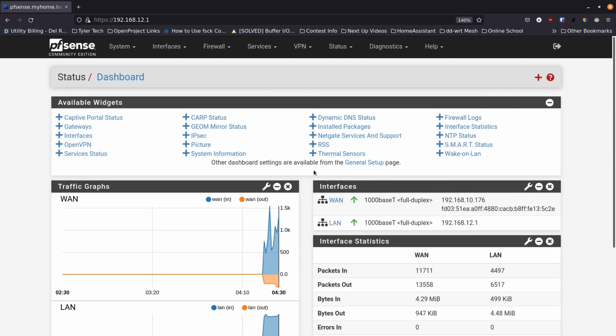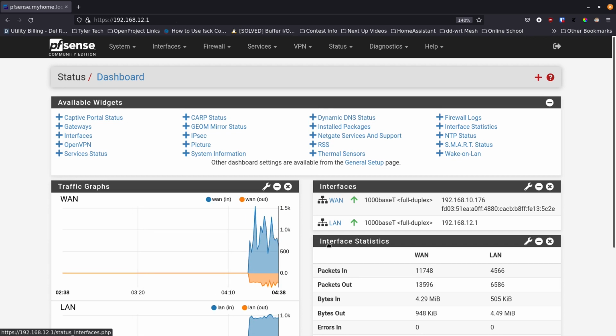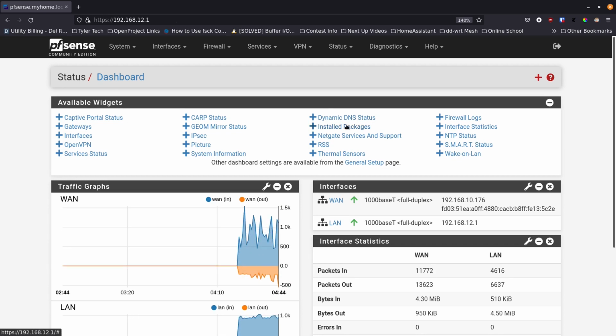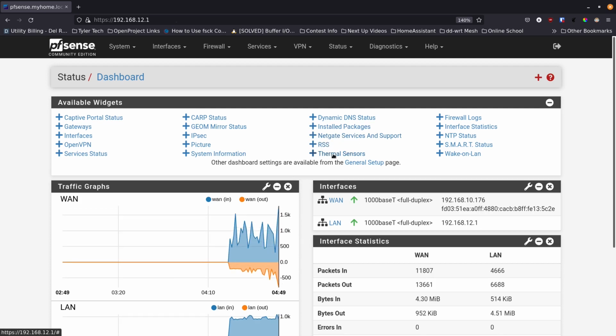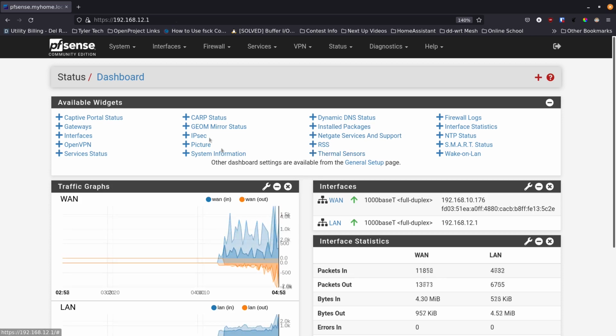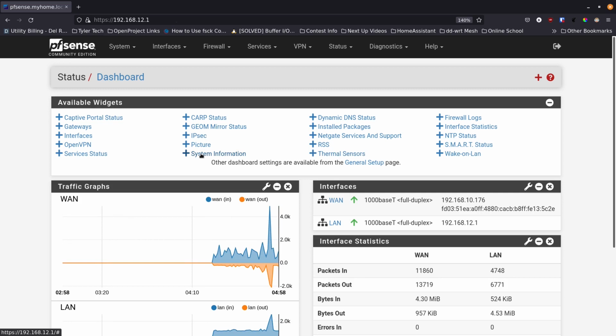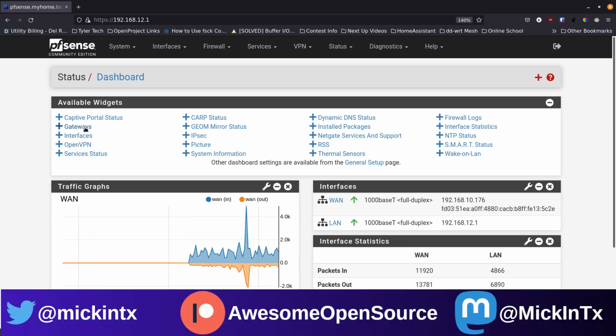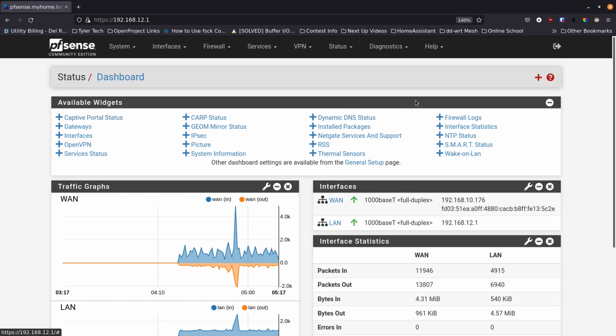So depending on what you're using, you may want to add things as you go. Like dynamic DNS, if you set up dynamic DNS on your pfSense firewall, then you may want to add that so you can see the status of it at the time. If you want to see what installed packages you have, you can add that as well. Netgate services and support we just got rid of, but then there's RSS feeds. There's thermal sensors if you have thermal sensors that you're using on the system. You have IPsec information, system information. You can put a picture on there. You'll have service status, OpenVPN. If you're using OpenVPN, you can set that up so you can see the status of OpenVPN as well and what clients are connected to it. You can check out gateway information, interface information, and then if you have captive portal set up, you can add that as well. I'm not going to set any of those up.